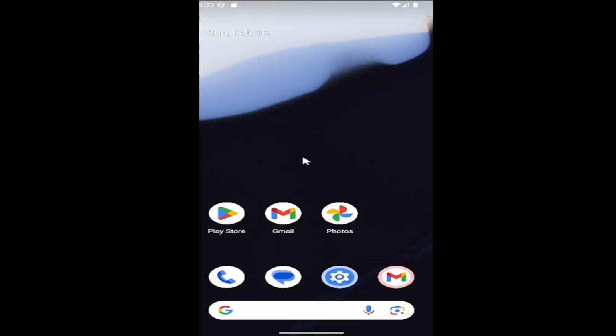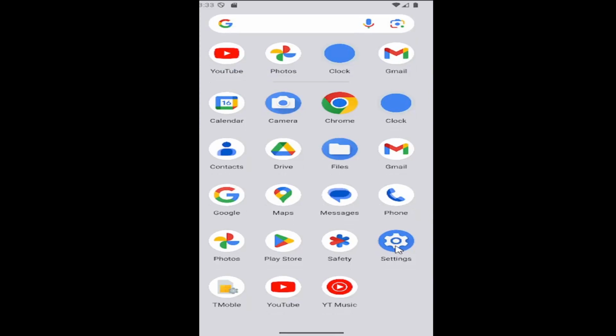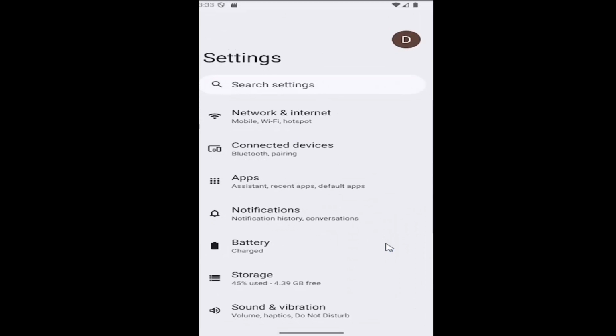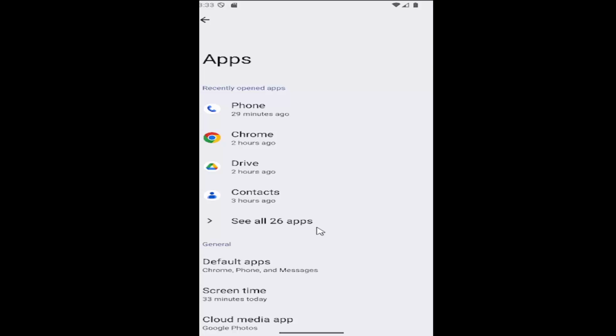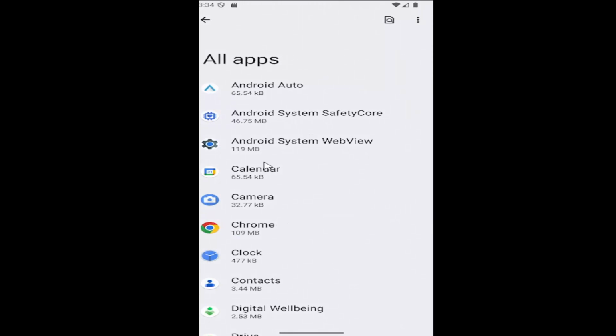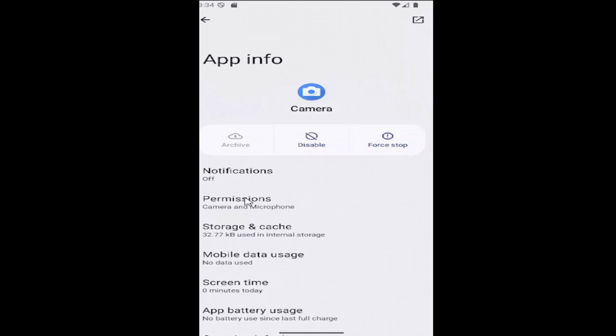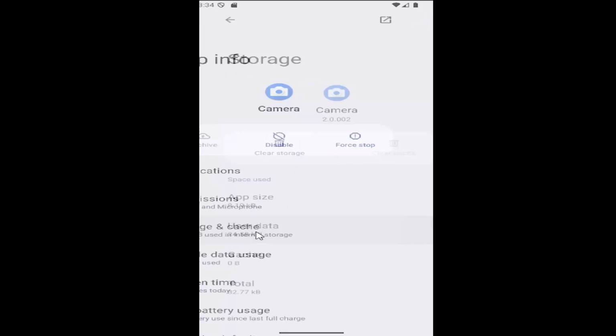So all you have to do is swipe up on your home screen and you want to select the settings gear button. And now go underneath where it says apps, go ahead and select that tile. And then select where it says see all apps. Select the camera app from this list, and then you want to select where it says storage and cache. Go ahead and select that.